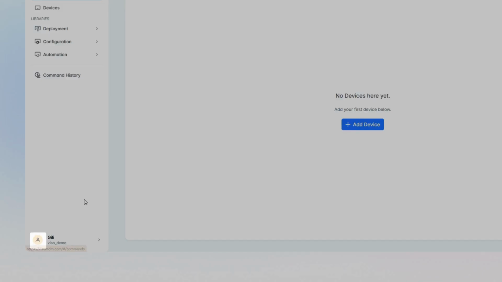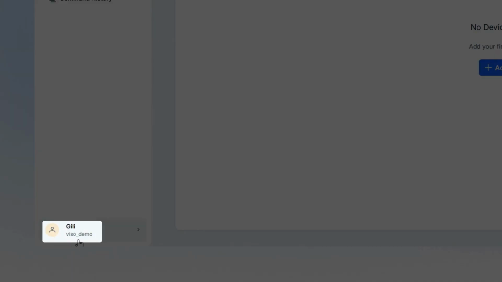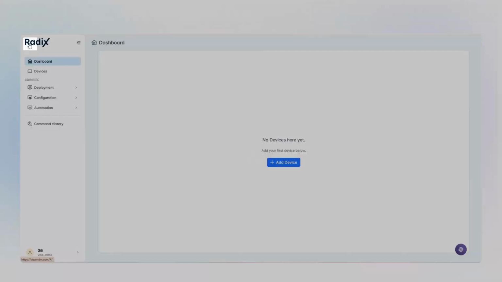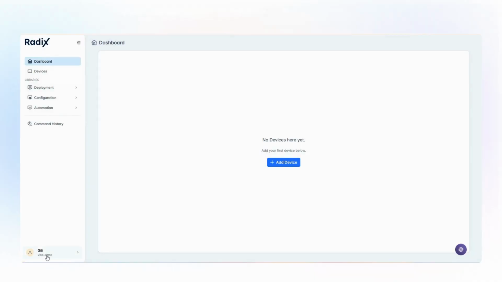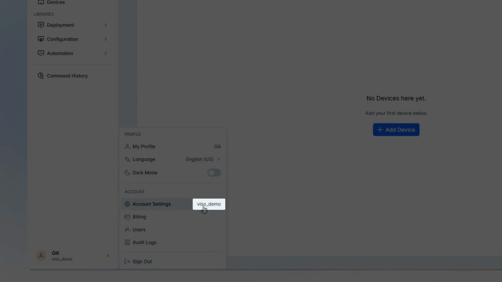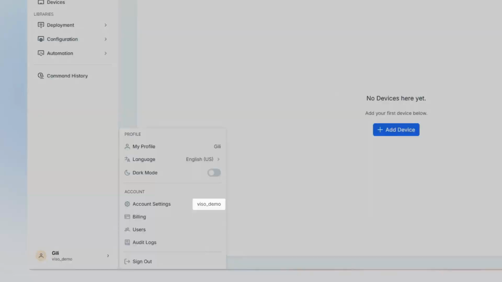At the bottom, next to your avatar, you'll see your account name below your username. In this case, Viso Demo. If the menu is closed, click the Expand the Menu button to see the account name. You can also click your username to open the Profile menu. Next to Account Settings, you will find your account name.